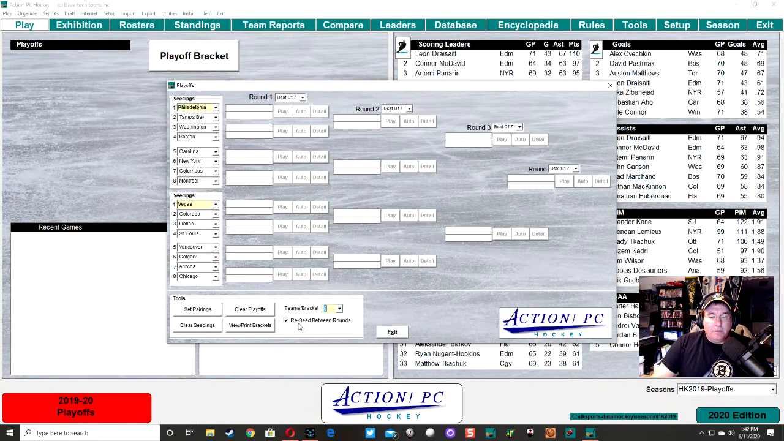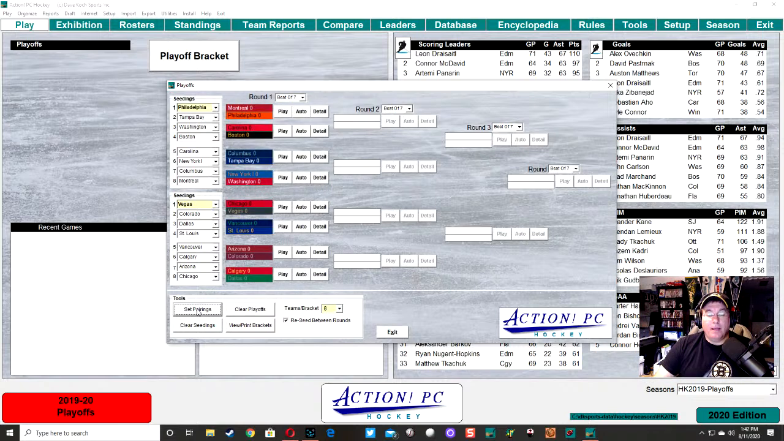Put in the reseed between rounds, so that way you make sure that the highest surviving seed will play the lowest surviving seed. I think that's how that goes. And then once you have everything in here, you set your best of 7 and you hit set pairings. And now here we go. This is really weird how they set this up, but I'm going to show you at least what I've been poking around with. So we have the first matchup is Montreal, Philadelphia.